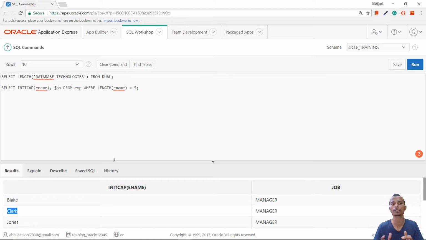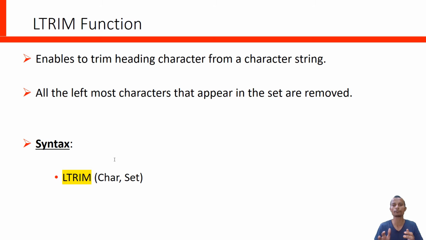Now let's move to the next function, the LTRIM function. The LTRIM function enables trimming of leading characters from a character string. All the leftmost characters that appear in the set are removed. The syntax to be followed is LTRIM passing two parameters: first is char, comma, the second is the set.